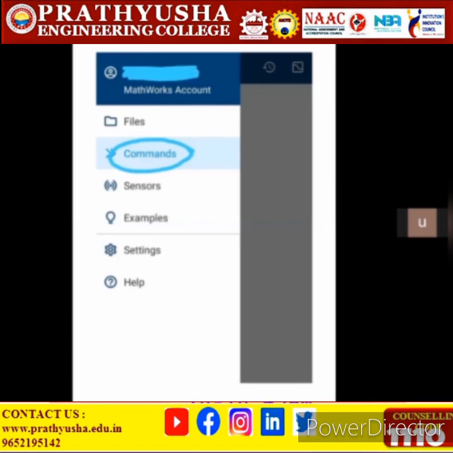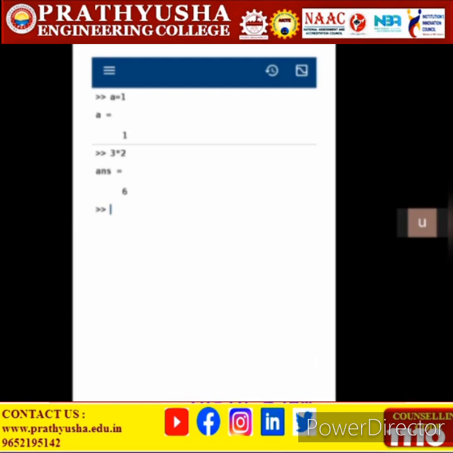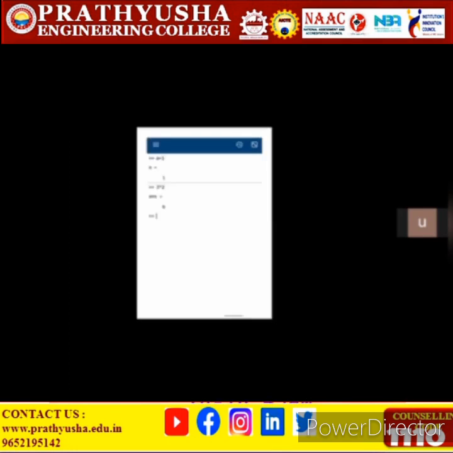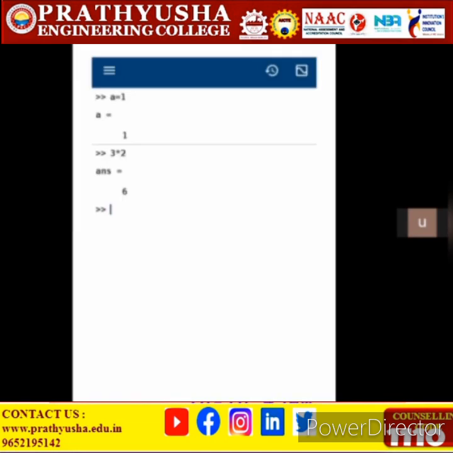Okay. In the command window, you should click on command. These are the basic simple operations. For example, if a equal to 1, the output will be a equal to 1. For 3 multiplied by 2, the output will be ans equal to 6.